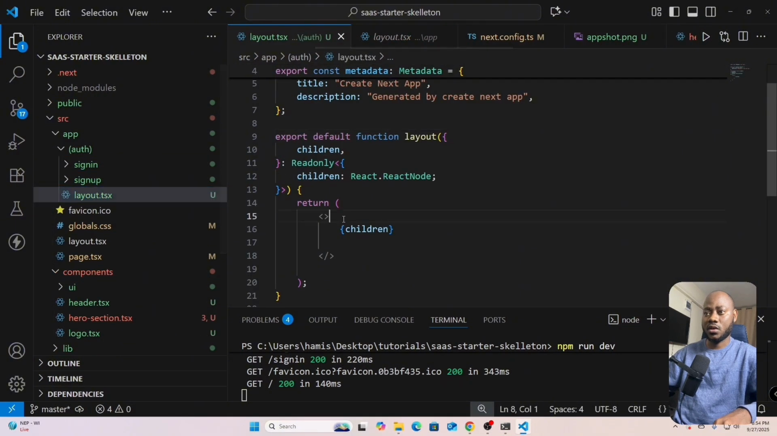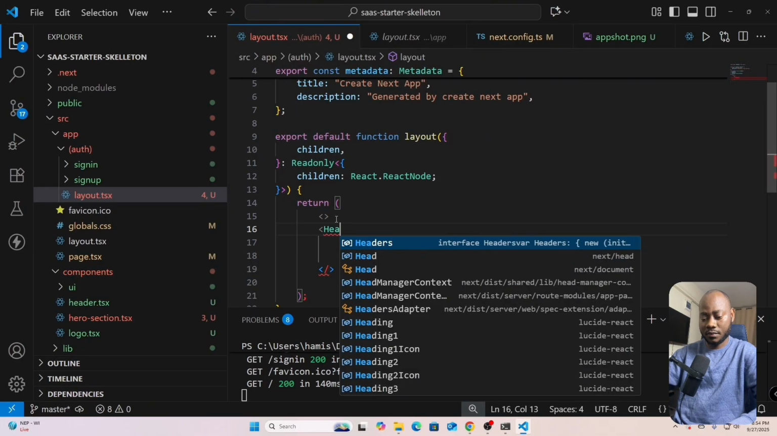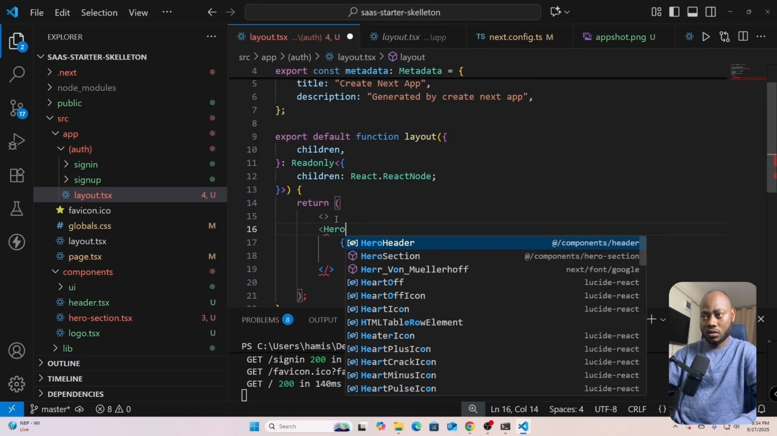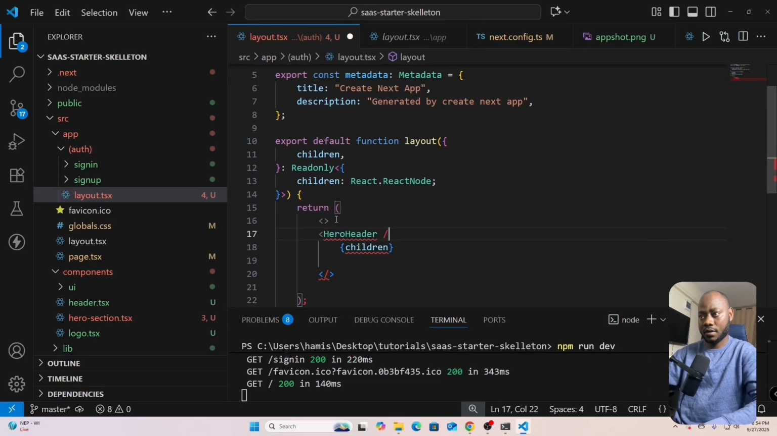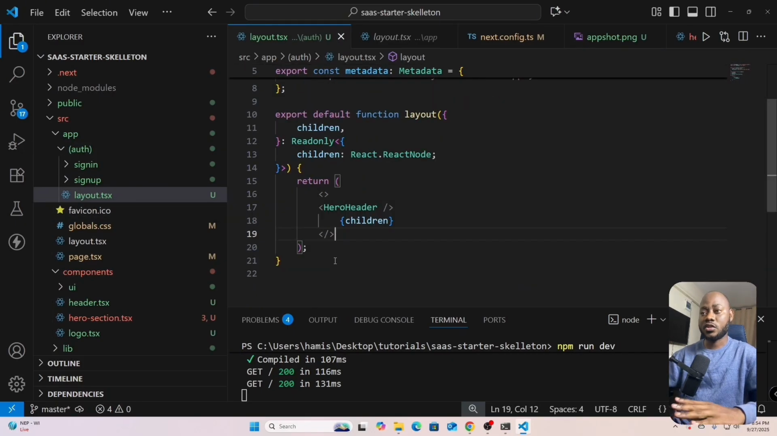Only that we need now to bring our header. We need to bring our header here. It was called hero header. Yeah. So if you bring this now, this will be available in all pages that are within this folder that has the layout.tsx. Again, this is all about NextJs.